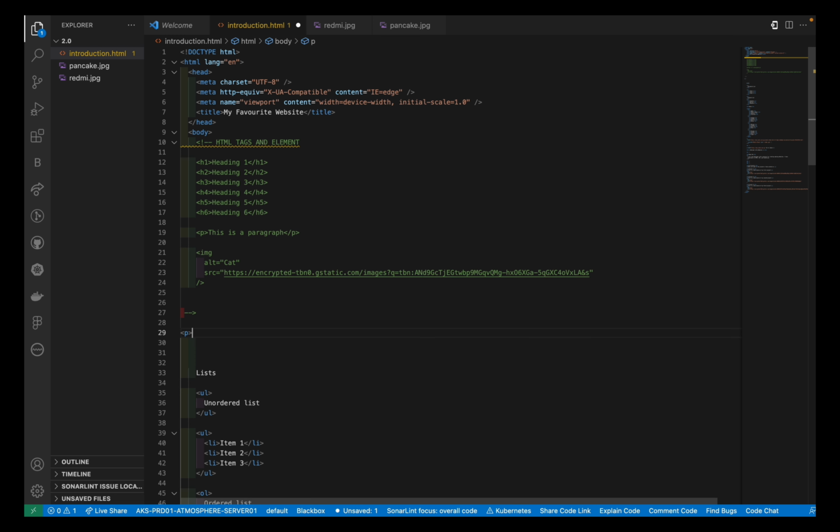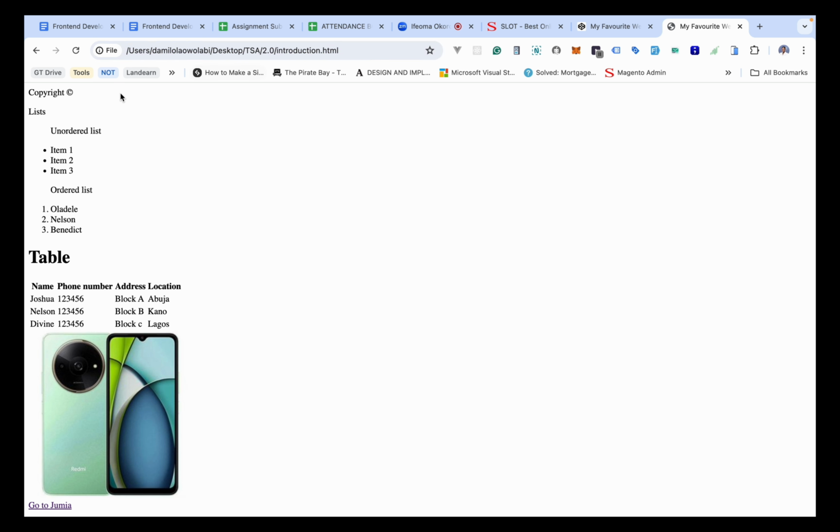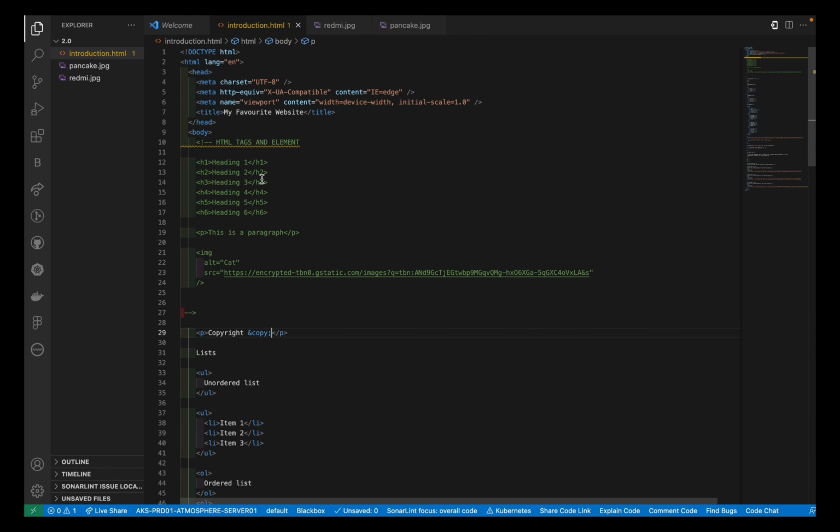Let's put this in a p tag. And so what happens? I'm going to save this and reload the page. Can you see what we have now? Copyright with that C. Another thing you can represent is the less than and greater than sign.